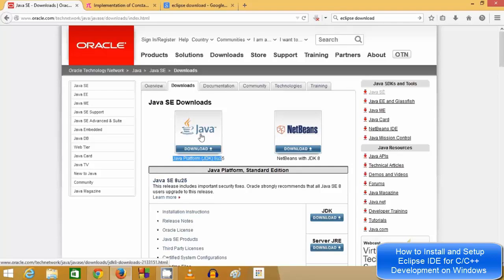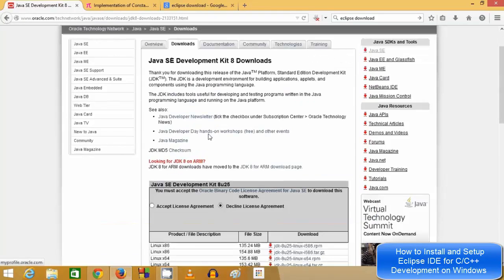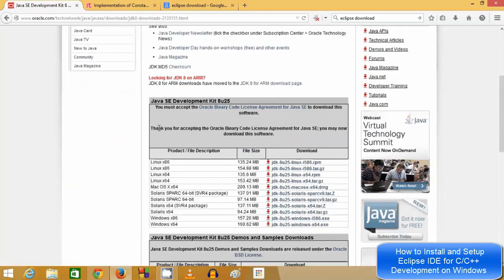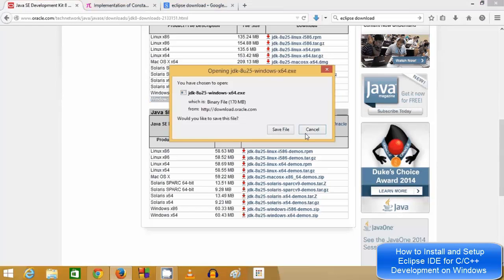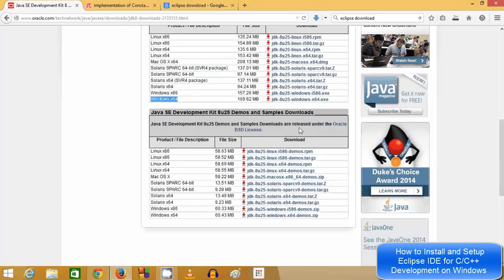NetBeans is the IDE. So click this Java button here, accept the license terms and conditions, and choose your operating system. My system is Windows 64, so I will choose this, and in front of it click this executable file and download it. I will save this on my system.